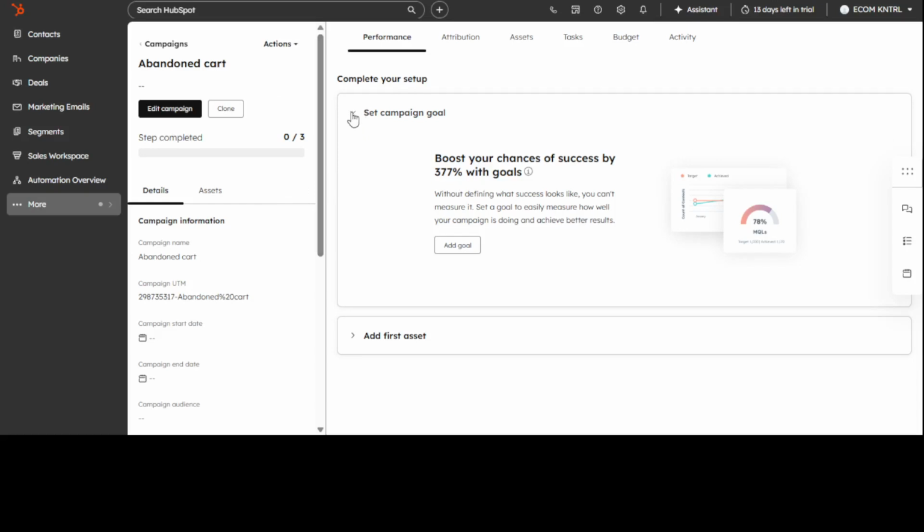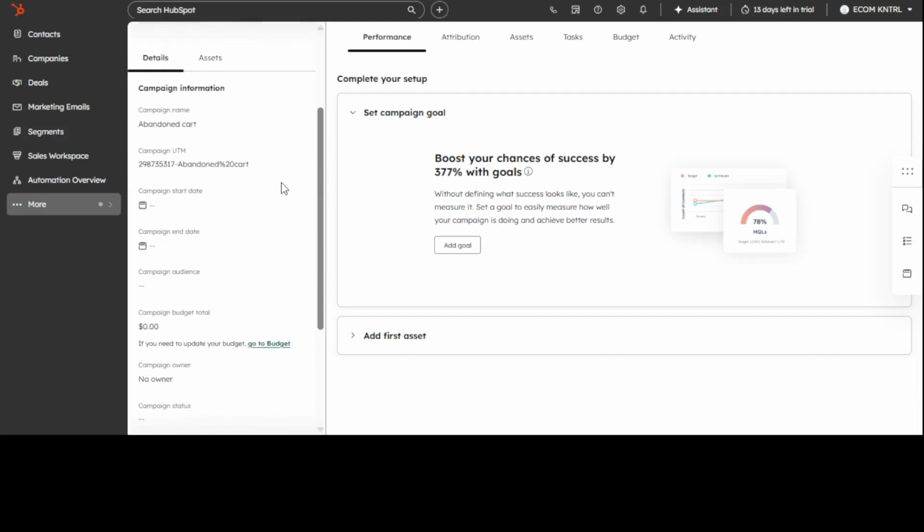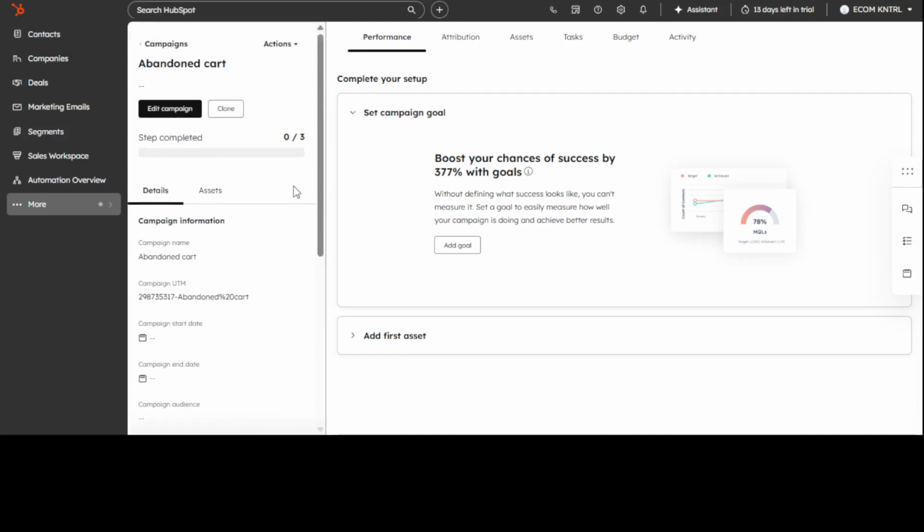Next, head to the Performance tab. This is where you evaluate how your campaign is doing. You'll typically see key metrics like sessions, new contacts, influence contacts, deals, and revenue attribution. Depending on your HubSpot subscription level, some of these metrics may vary or appear in more depth.